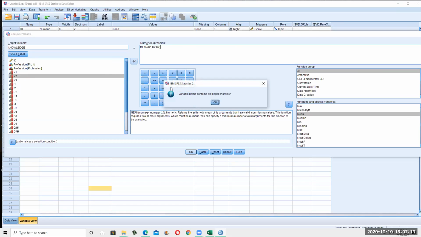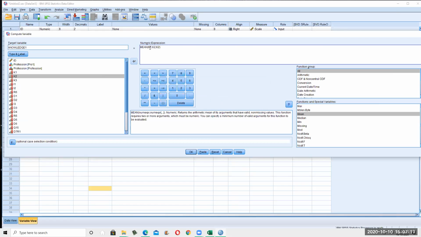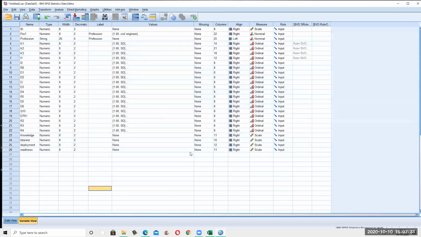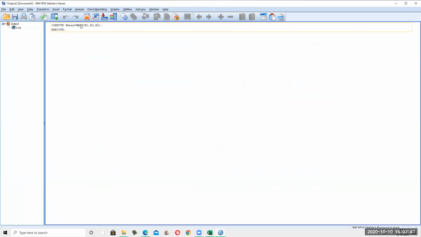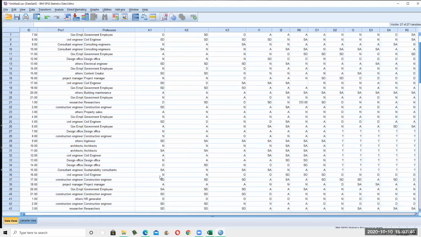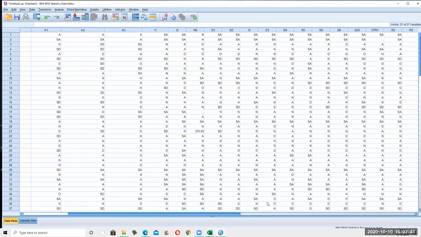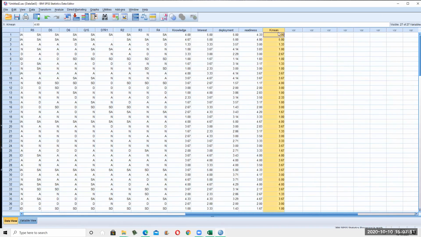Now, okay. Variable name contains an illegal character. We didn't like this. K mean. Okay. Here, compute K mean, and if I return back to the data view, I'll discover that I have a new variable called K mean.